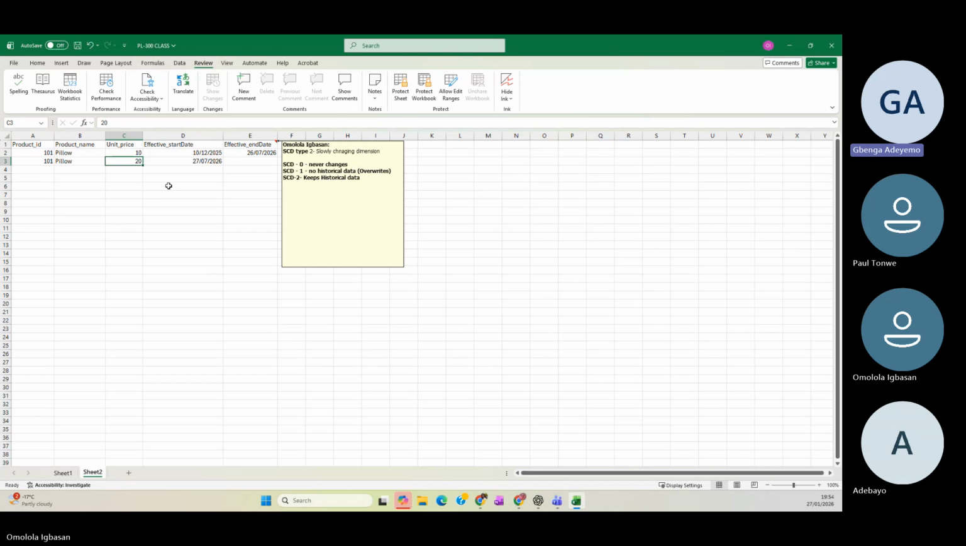With this one, if you connect this table to your sales data in Power BI, you'll be able to see what the sales were like when the price was $10 and what the sales are like now when the price is $20. You understand what I'm saying? Yeah, because there's that historical record of the changes happening to that particular dimension, which is the products. Is it clear? Okay, we have like 5 minutes to go.